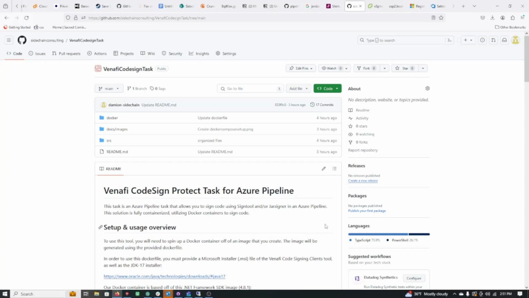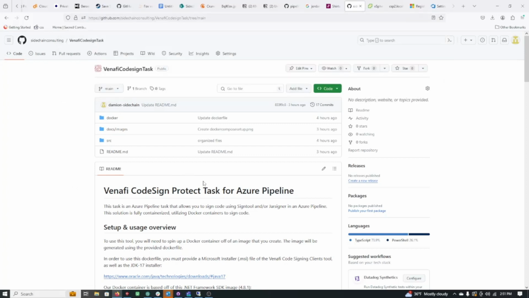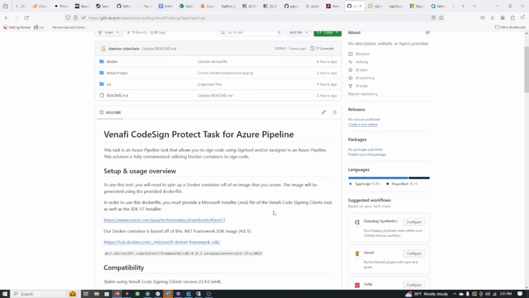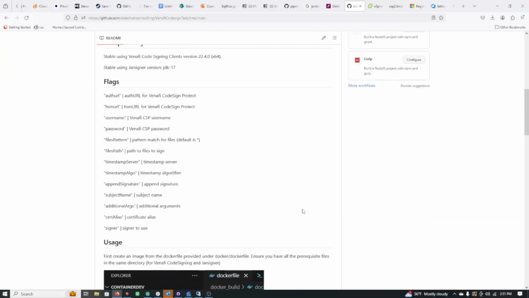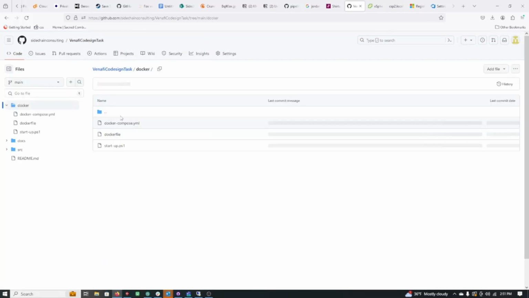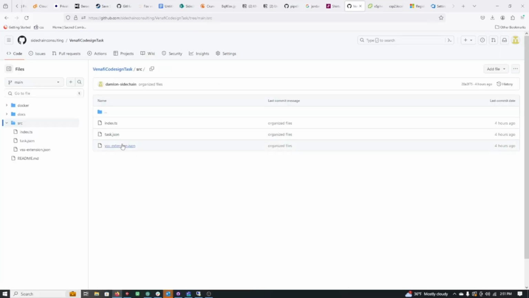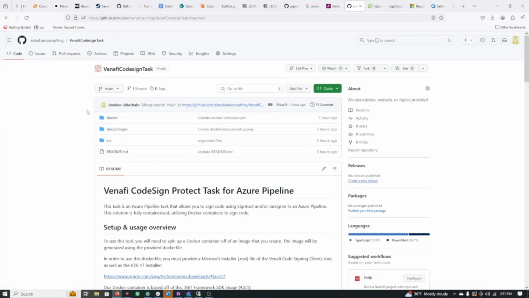I'll walk through each of these real quick, but for starters, I want to point you towards the GitHub repository that houses this project. It can be found at github.com/sidechaincconsulting/Venafi CodeSign task. In this repository, you're going to find a README with notes on compatibility and functionality of this task, as well as all relevant files for the creation of the Docker container, as well as the actual source code for the task that isn't actually going to be needed in order to run the task, but it's present on our GitHub in case of any reference to that is needed.